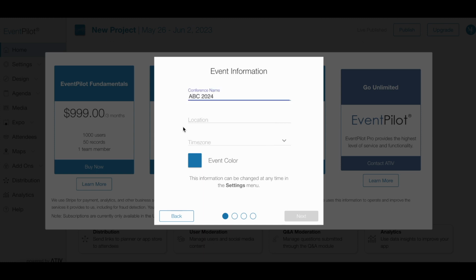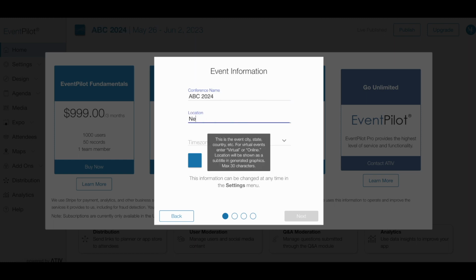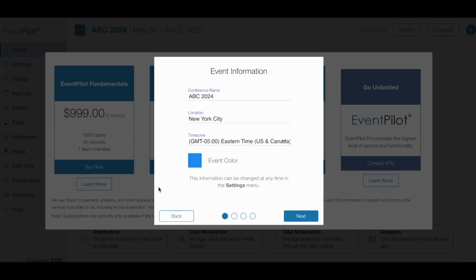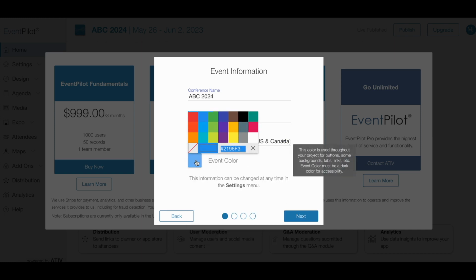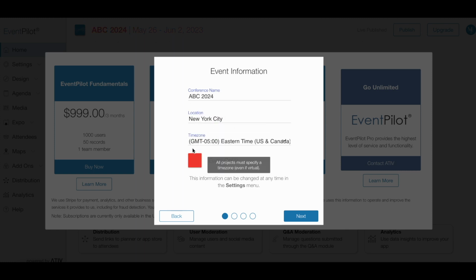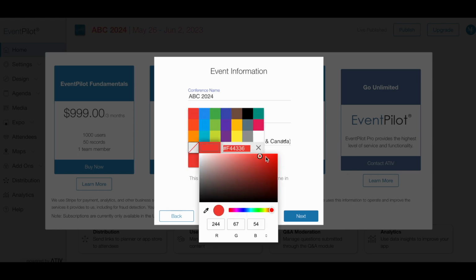On the location line, enter what city your event is in. Our event is in New York City. In the Time Zone section, select your time zone from the drop-down list. New York is in the Eastern U.S. time zone. Under Event Color, select a color for your event. If your organization has a certain color, you could paste its color hex code in the box on the bottom right of the color picker. For our event, let's select a dark red as the event color.